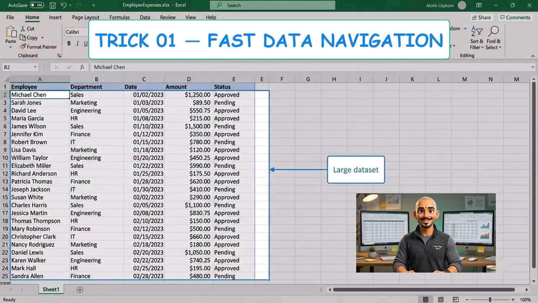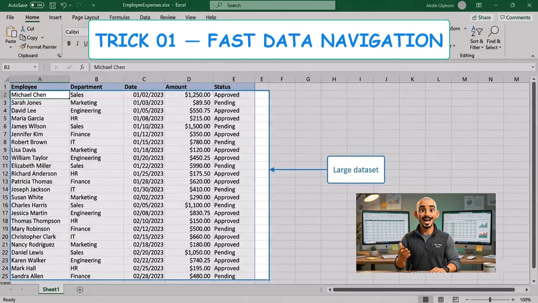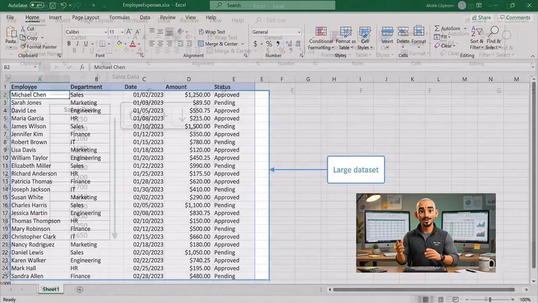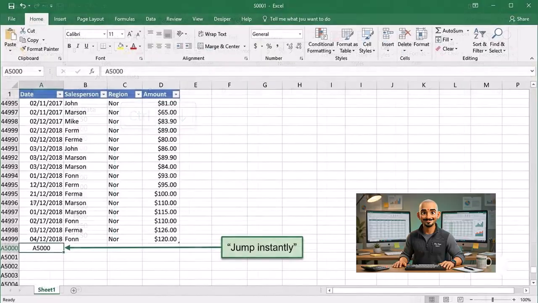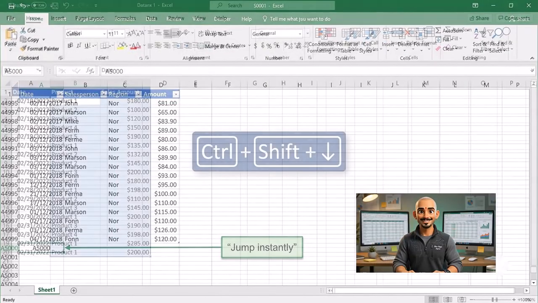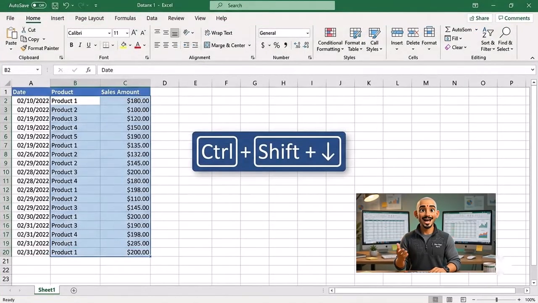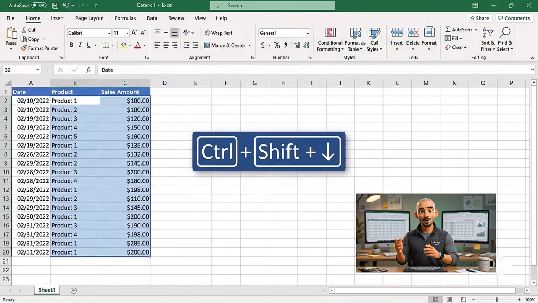Let's start with something incredibly simple. Stop dragging your mouse through thousands of rows. Click inside your data and press Ctrl plus the down arrow. Excel jumps to the next edge of your data. And if you want to select everything along the way, use Ctrl, Shift, and down arrow.